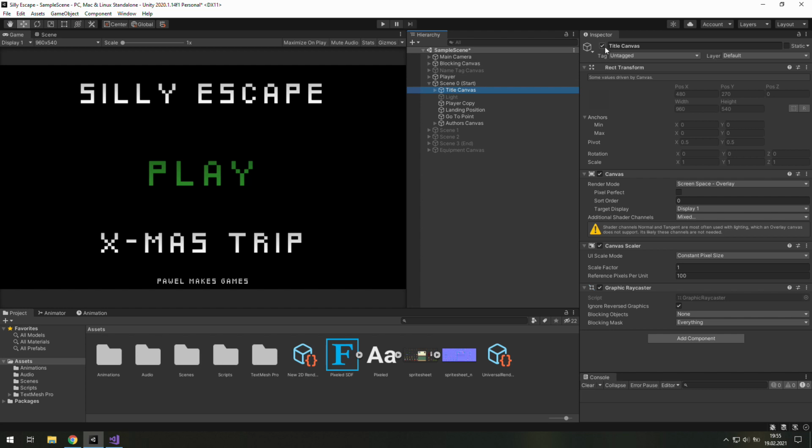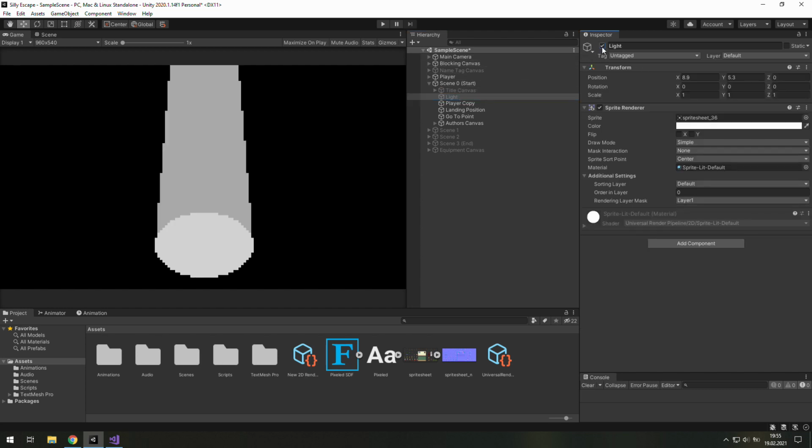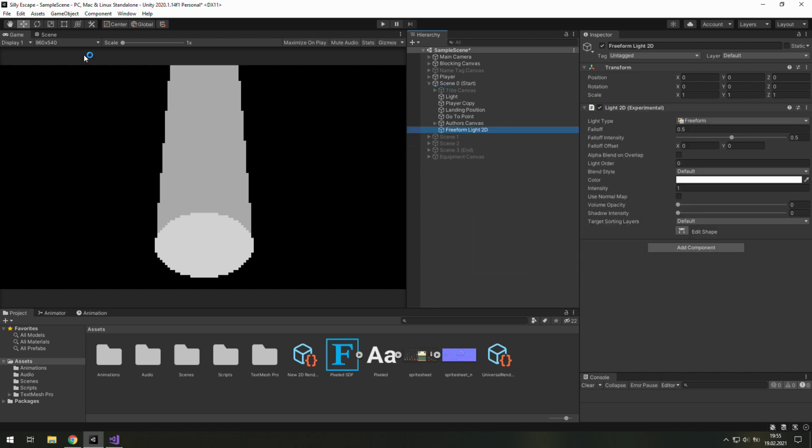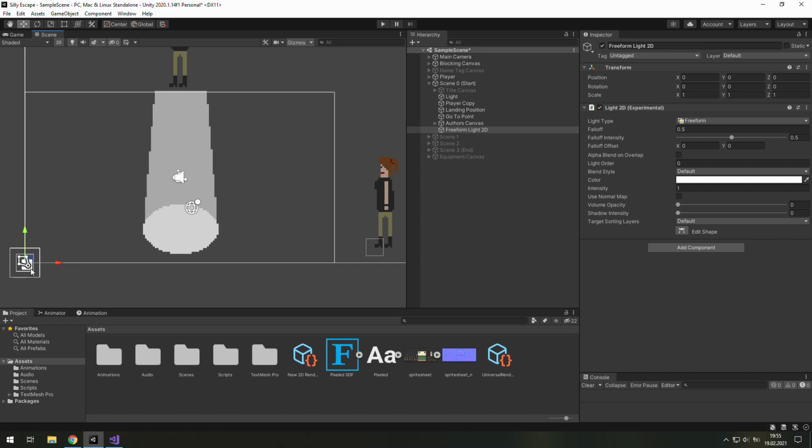First we need to hide this text and show the light. And this time we need to create a new light 2D, freeform light 2D. The difference between this one and the others is that you can freely adjust its shape. In the scene view, let's move it above this beam of light, and in its light 2D, hit this button to be able to change its shape. Now we need to cover up the whole sprite.